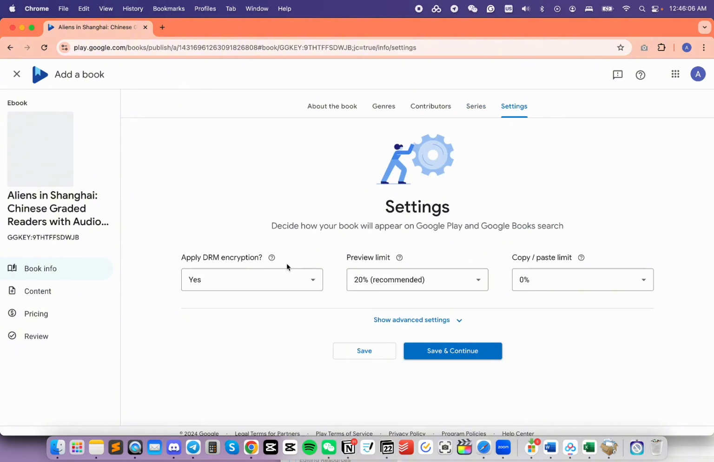Here, you can decide whether you want to apply DRM encryption. This is up to you. You can choose yes or no. Preview limit. Now you have the option to choose the percentage of the book that you want people to be able to preview. The minimum is 20%. You can go as high as 100%. That is if you want to make the entire book available.